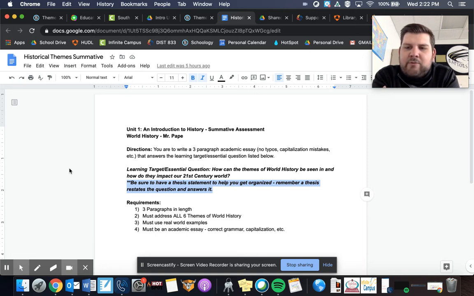Okay. And then you must use real world examples. So you can't say that a hovercraft allows you to get to school, right? Because that's not a real world example because it hasn't happened yet. Just like you can't say cars have made life easier. Okay. Yes, that's true, but how? Get into how they have made lives easier. How have phones made lives easier?